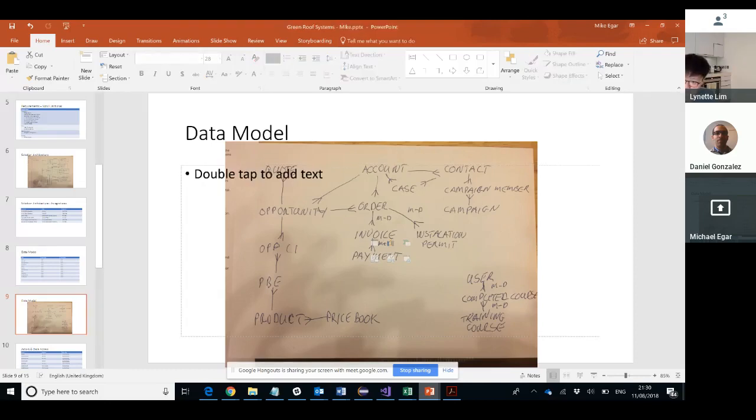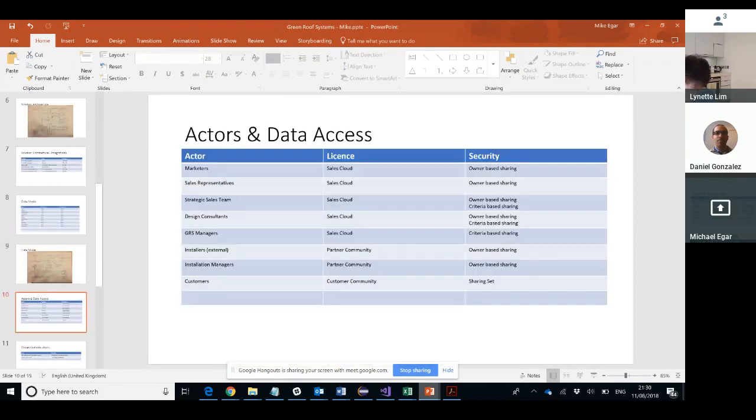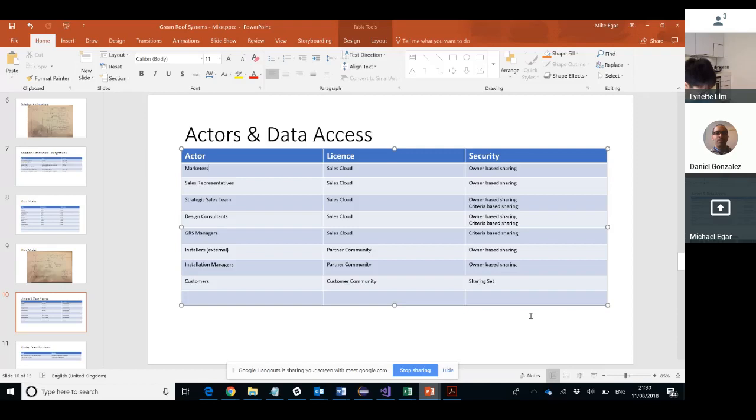Okay, onto the actors and data access. So we've got the marketeers at the top there. There's no specific requirements for these guys. I think it would be owner-based sharing.